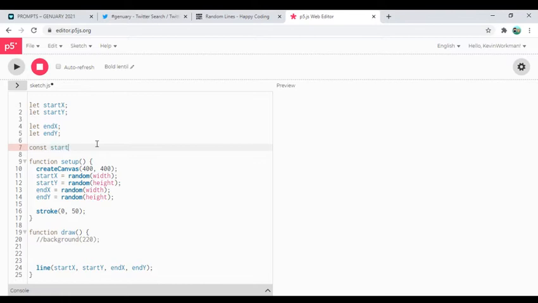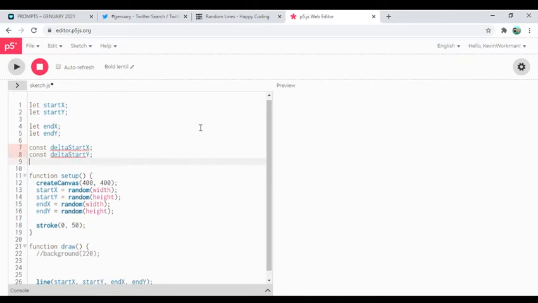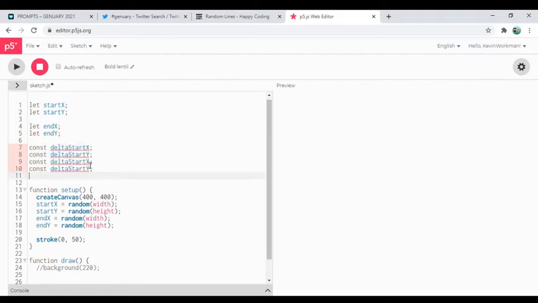So what do I want? I want start x speed, or I can do delta start x, I guess. Like how much start x will change each time, and same thing for all the other coordinates. So delta start y. And I want the same thing for my end point. Again, maybe this should have been a class or something, but it's okay. If you haven't learned about classes, then don't worry about it.